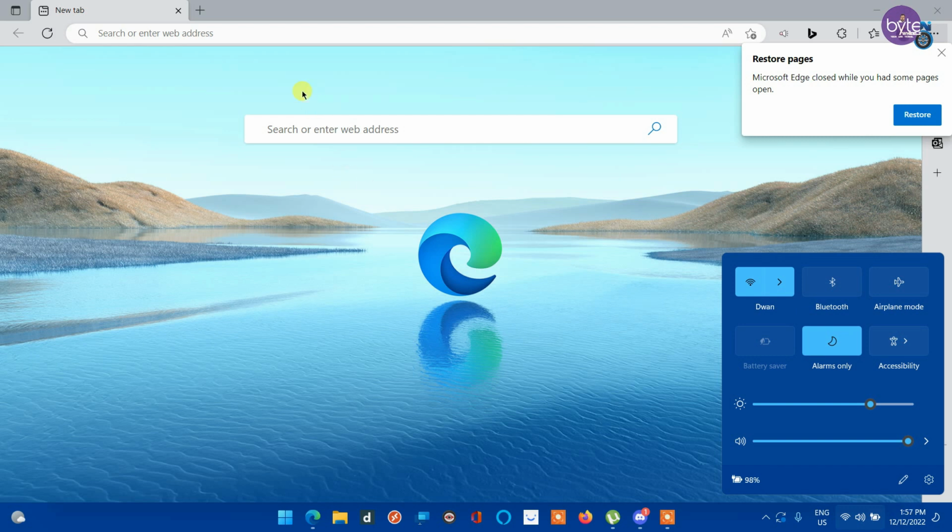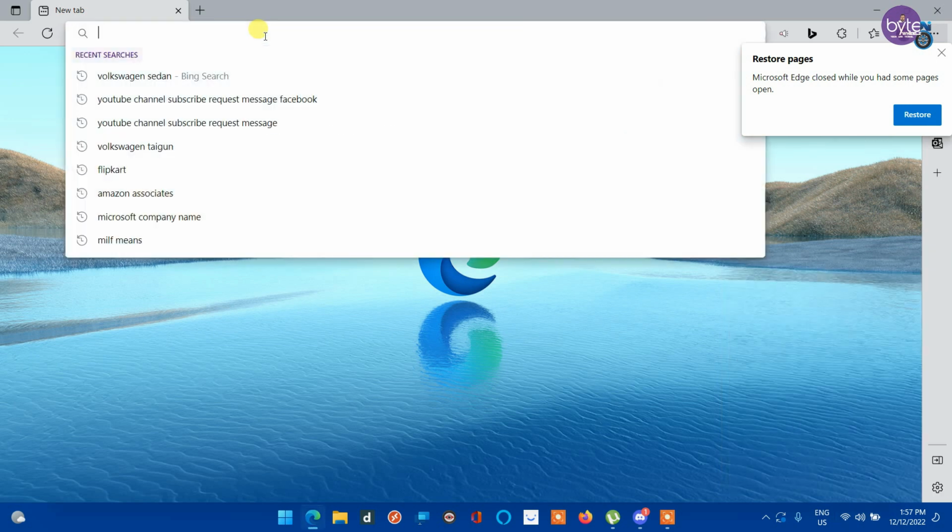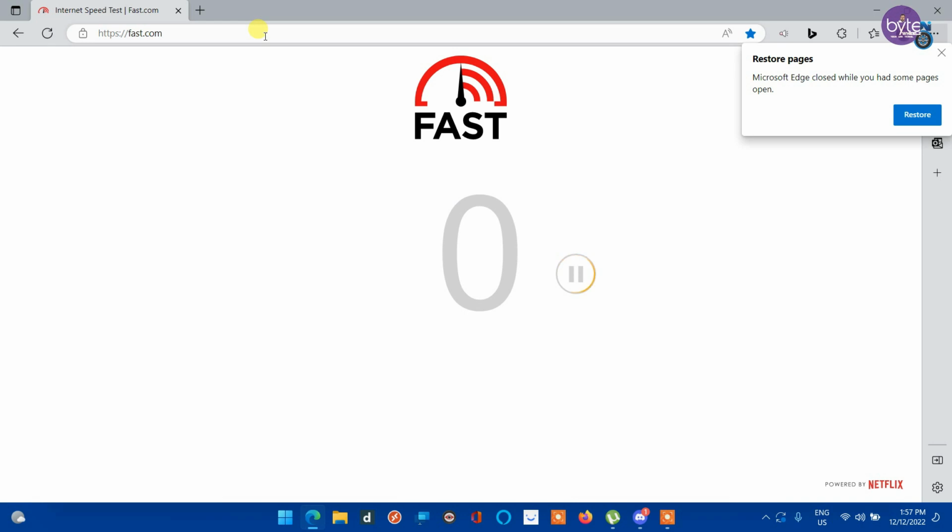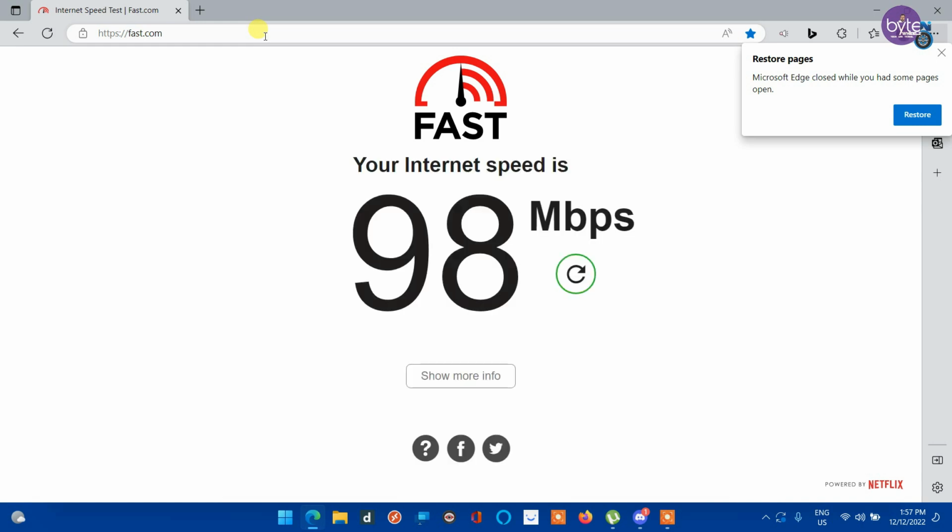Okay, now let's check the speed. Going to fast.com. See, I was getting only 50 Mbps previously before doing the steps. Now I am getting 98 Mbps. So that is the speed offered by the ISP. Previously I was getting half of this.